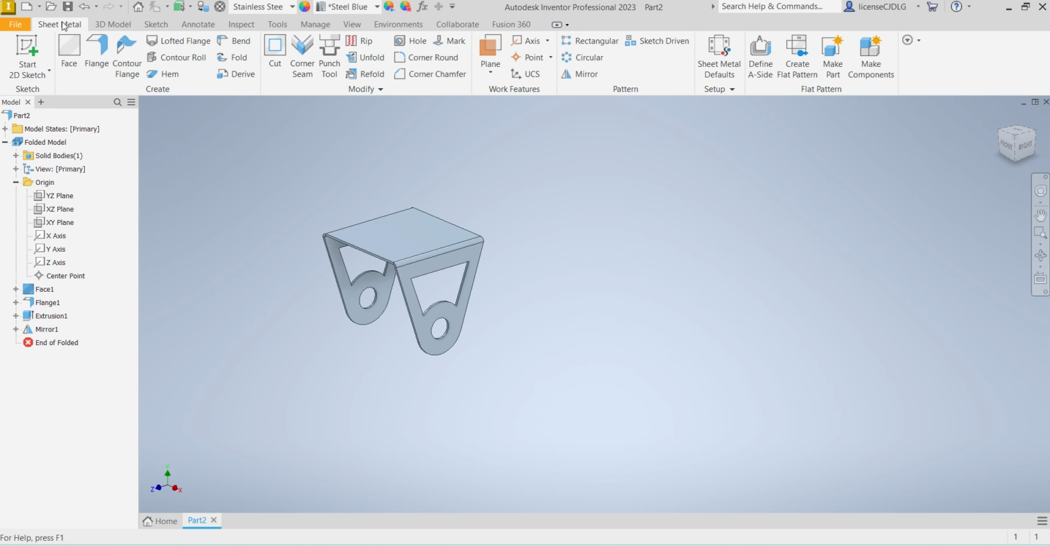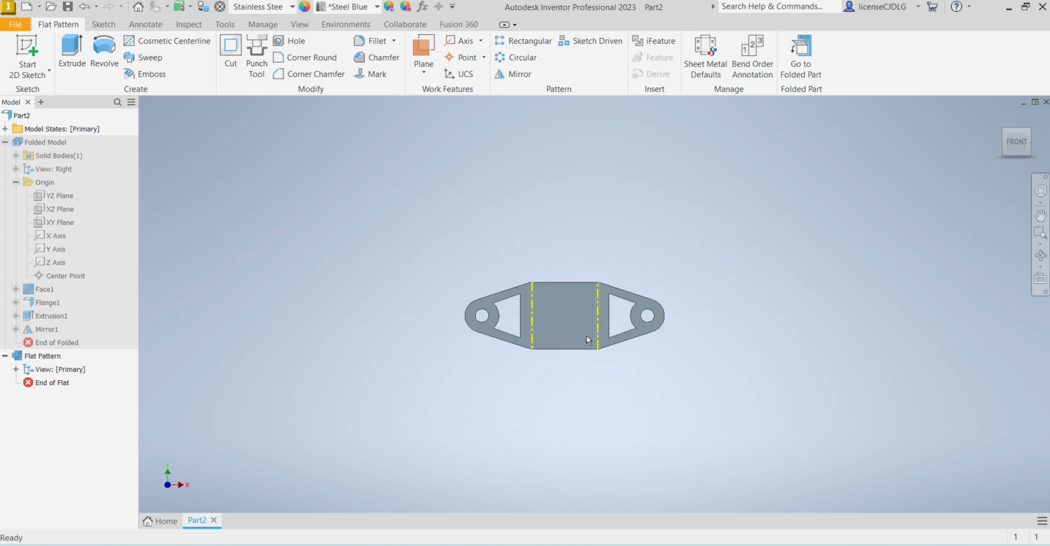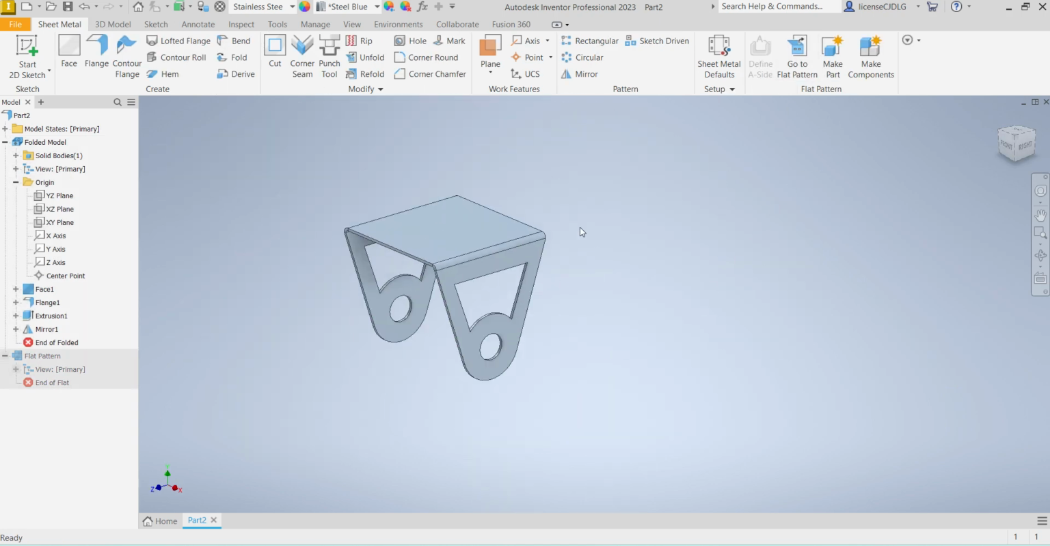Next, there is a flat pattern option here. Create flat pattern. See, like this will come. Go to folded part. So that's today's session, friends.